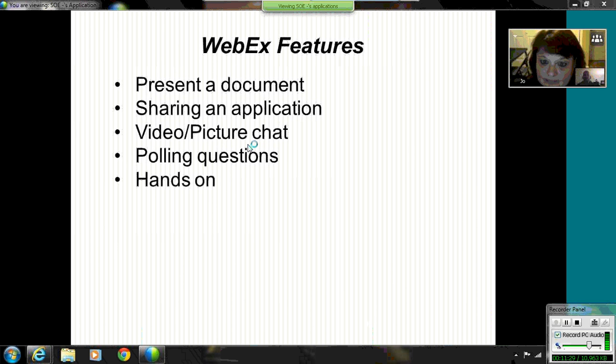So we're going to talk about a couple of features. We're going to talk about presenting a document, sharing an application, a video and picture chat, which on the recording you can see up in the top corner. You can see myself and, in this case, you can see Joe's stuff right there. You can do polling questions, and you can also do hands-on exercises as well. So we'll talk about each one of those. First, we're going to talk about presenting a document.